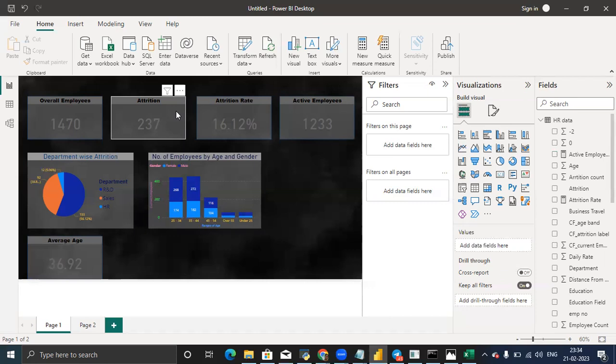These are data labels, these are legends, and these are titles. This is the background of the title. This is the canvas. These are all the terms.